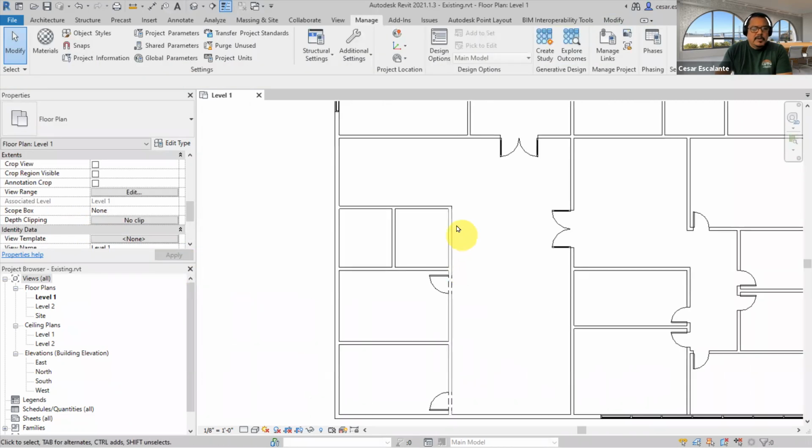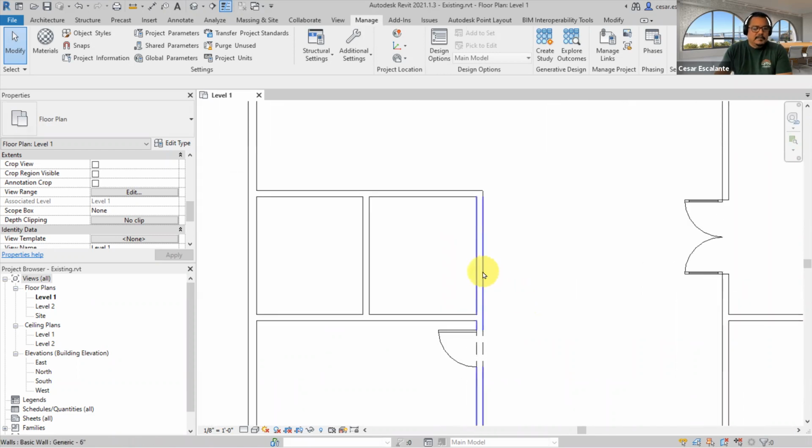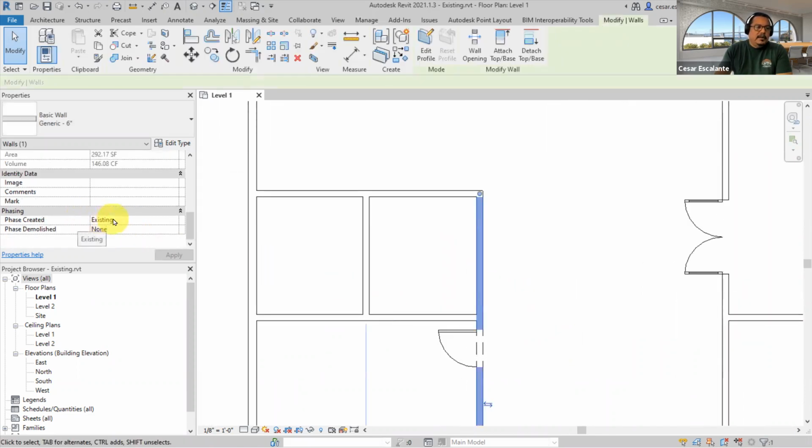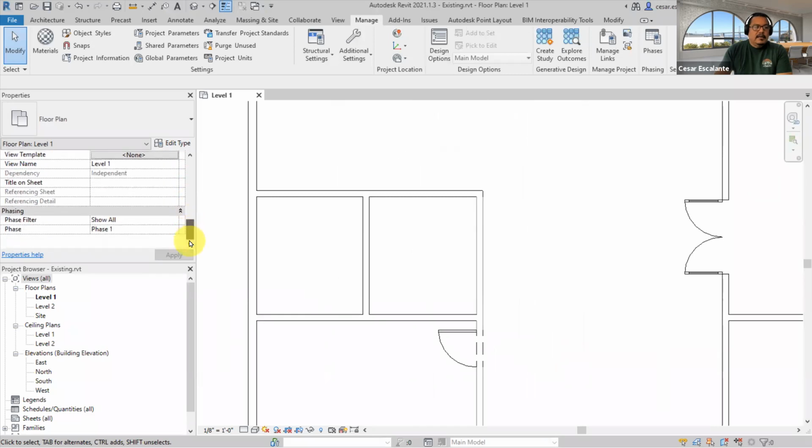And notice how immediately the phase filter overrides kick in. An object that was created in the previous phase and is not demolished is going to inherit the graphic overrides of the view. The other thing I'm going to do here, before I start doing anything, is rename the views and duplicate the views according to their purpose.